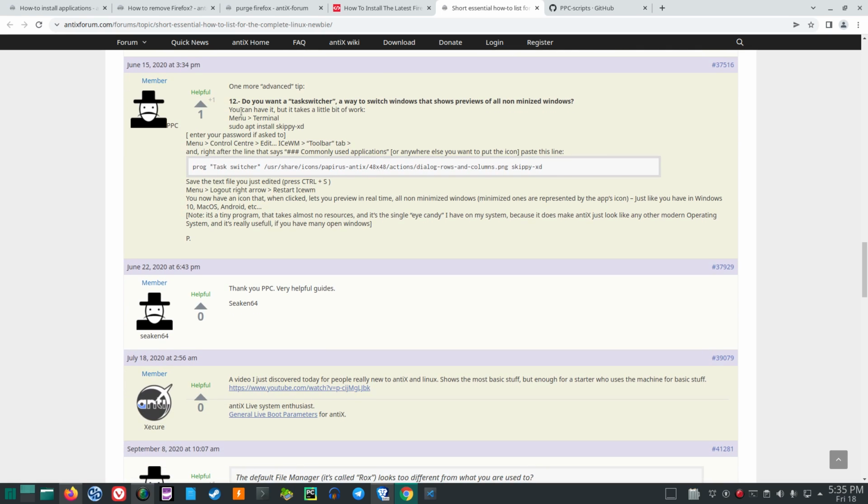All right, number 12. Do you want a task switcher? A way to switch windows that shows previews of all non-minimized windows. You can have it, but it takes a little bit of work.